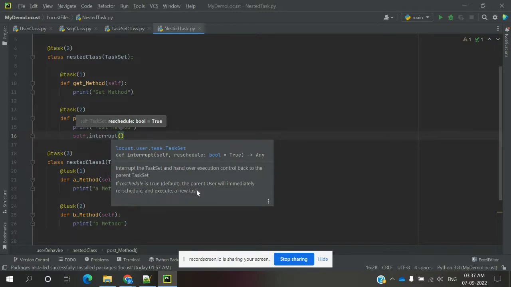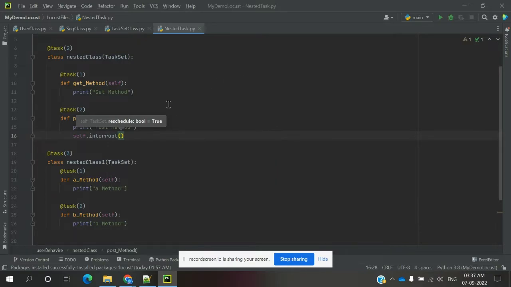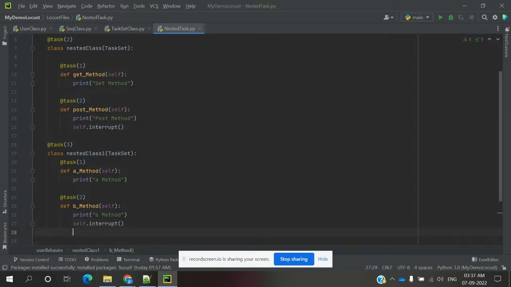reschedule is true, the parent user will immediately reschedule and execute a new task, which is present in that class. This is just for interrupting the execution without any failure case. It will not produce any failure, it will just interrupt in the middle of the execution, go to the parent, and again execute a new task, the one in a waiting state. And my previous video showed only A and B executions.